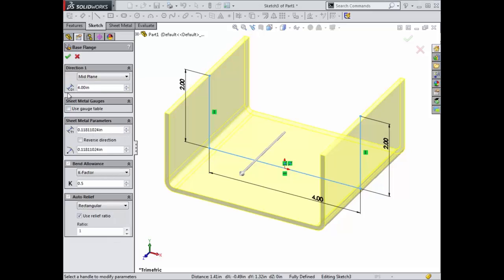The last portion of the sheet metal properties is the auto relief section. In sheet metal design, relief refers to the small cuts sometimes needed to allow sheet metal to bend appropriately. There are 3 types of relief available in SolidWorks. They are rectangular, tear, and obround.